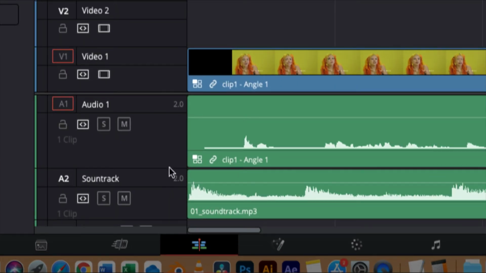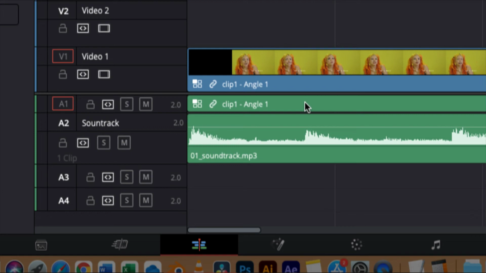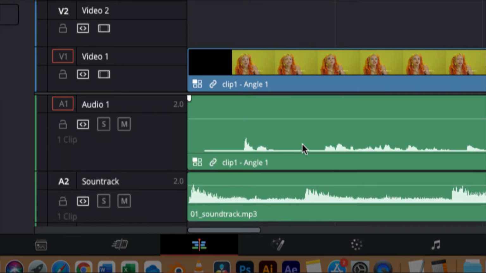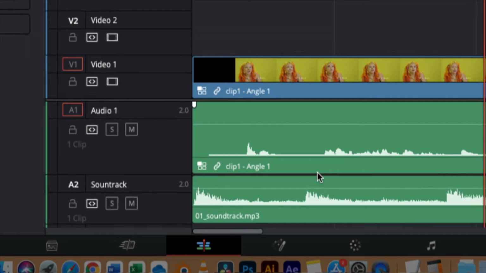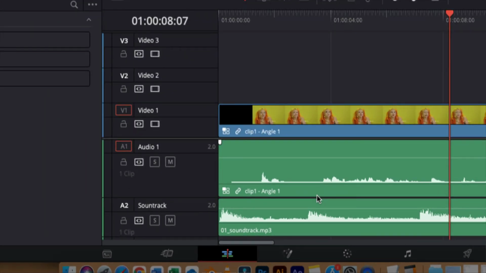Well, if I make this track larger, normally we look at it like this. We can't really see the volume. But if I just drag this down like so, I can see that her audio is actually really quiet. It's not very loud at all. And it's competing with the volume that I can see in this waveform down here. So there's a few ways to deal with this in DaVinci.